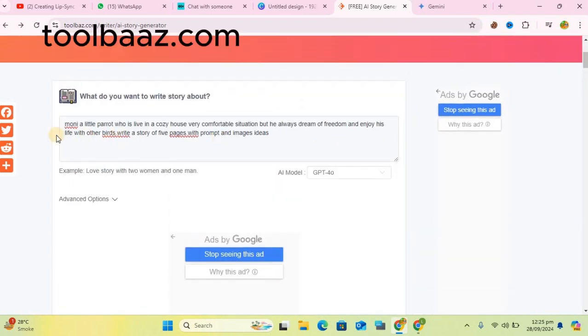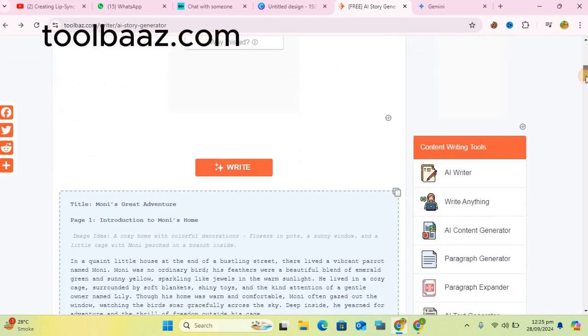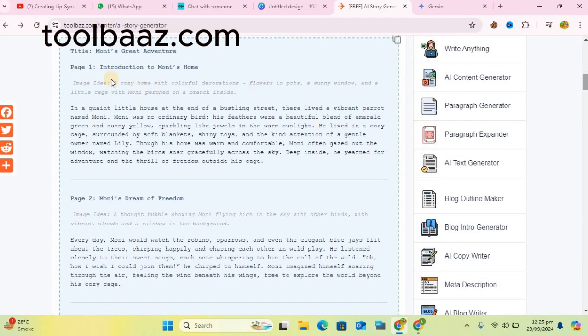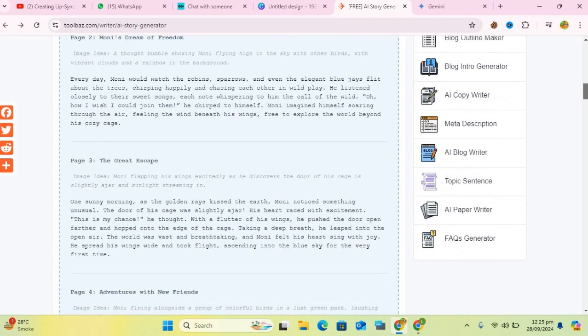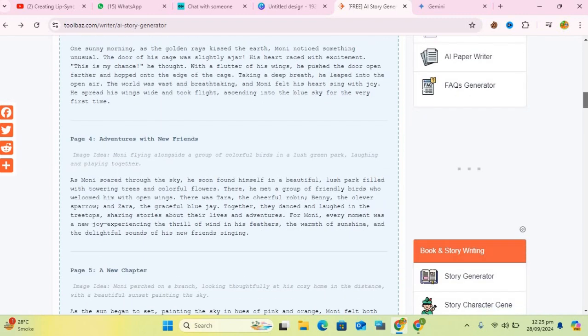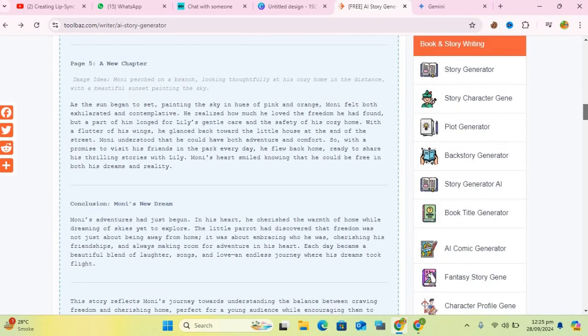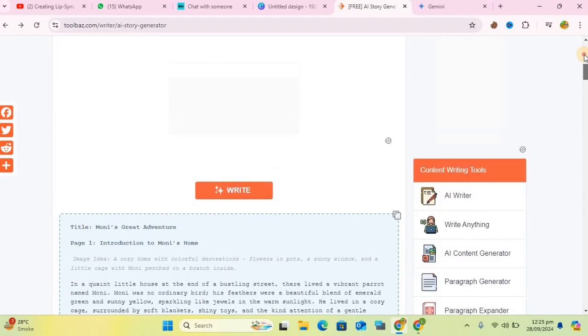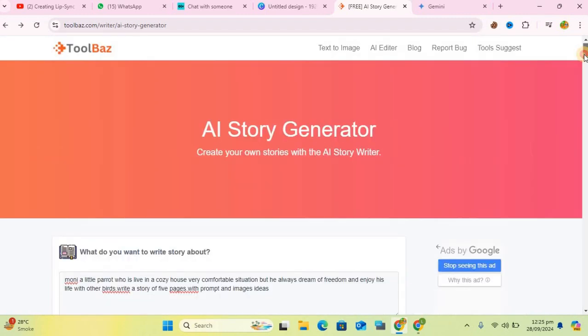Check out the prompt. I wrote: Moni, a little parrot who is living in a cozy house, in a very comfortable situation, but he always dreams of freedom and enjoying his life with other birds. Write a story of 5 pages with prompt and image idea. In no time, this software wrote a story for me: Moni's Great Adventure. Introduction to Moni's Home. Then the second page is Moni's Dream of Freedom, The Great Escape, Adventure with New Friends, a New Chapter, Conclusion, Moni's New Dream.